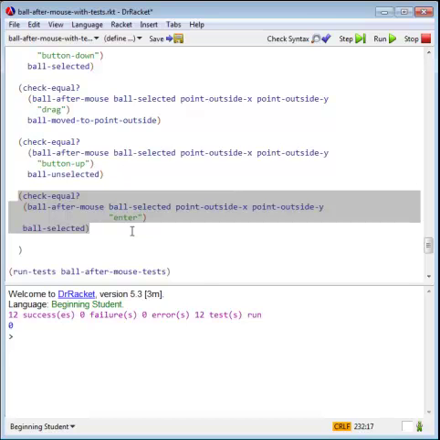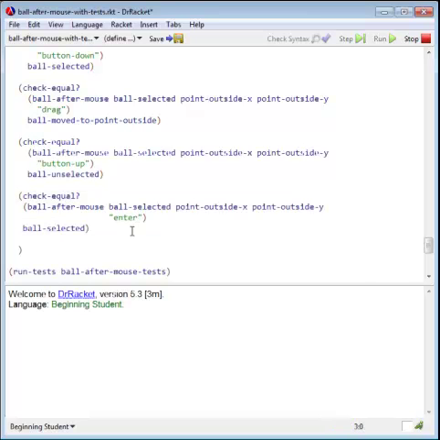Let's try it. Okay, we have 13 tests. They've all passed. It's zero, and my code is still blue, which means that we have our 100% expression coverage.